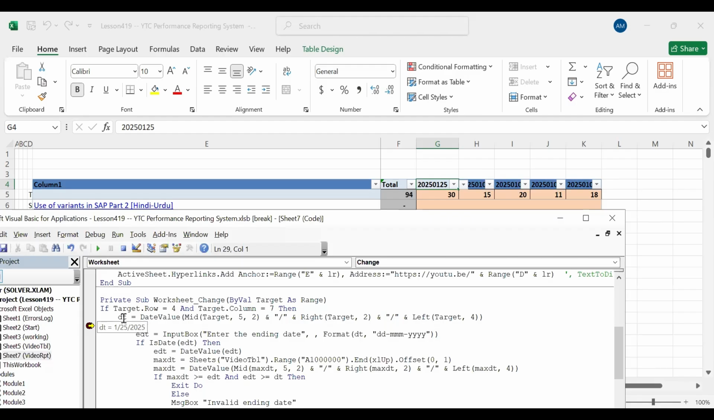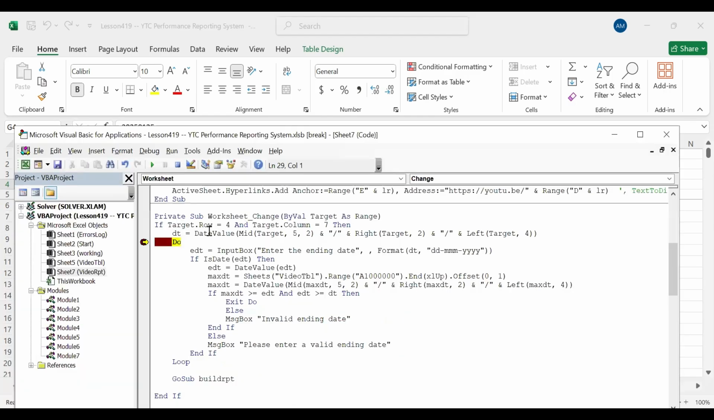There is actually a numeric value at the back of this date, 1/25/2025. This is a date format in which it is showing, but on the back of it there is a numeric value, which can be used in comparison, say if it is greater or less. DateValue is the function which converts any string qualifying to be a date into the actual date value, and that date value is stored in this variable. So the first thing it does is convert the entry into the date value.